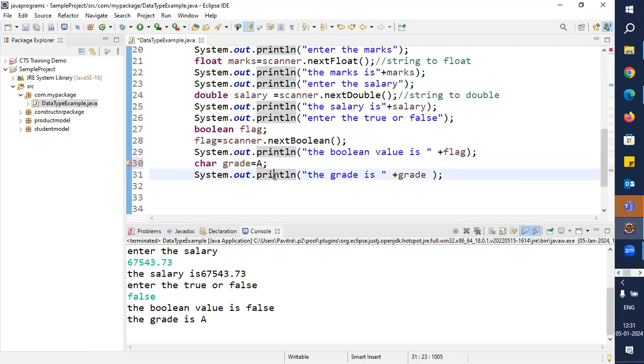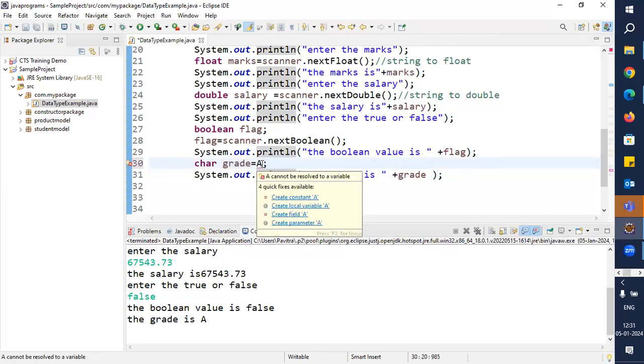You don't need to compile. You can just see line number 30, it is showing the red line, and if you keep the cursor there, it shows A cannot be resolved to a variable. See right now what is happening. In my previous video I told you, if you don't give a single quote, this will be treated as a variable. But if you want to say it is a variable, it has to be followed by a data type, right?